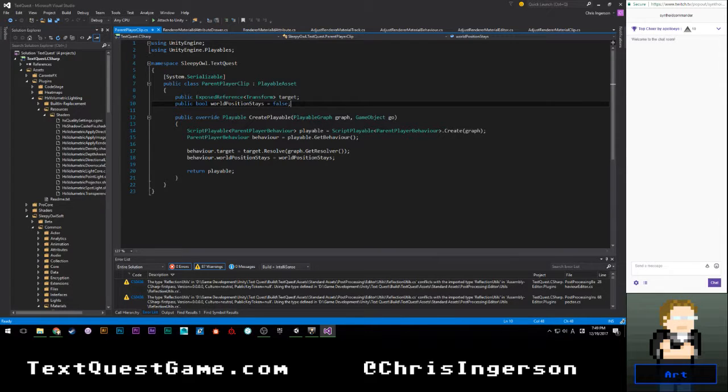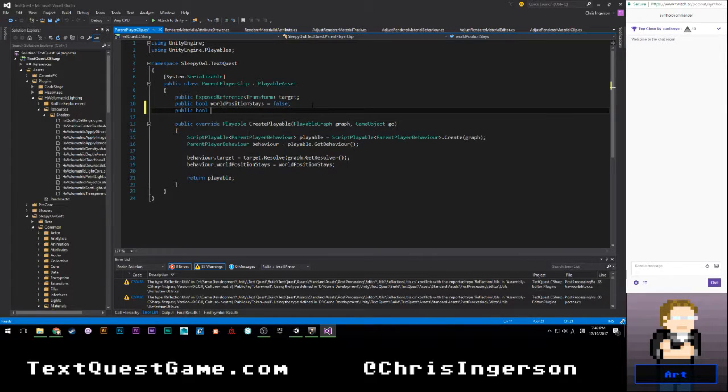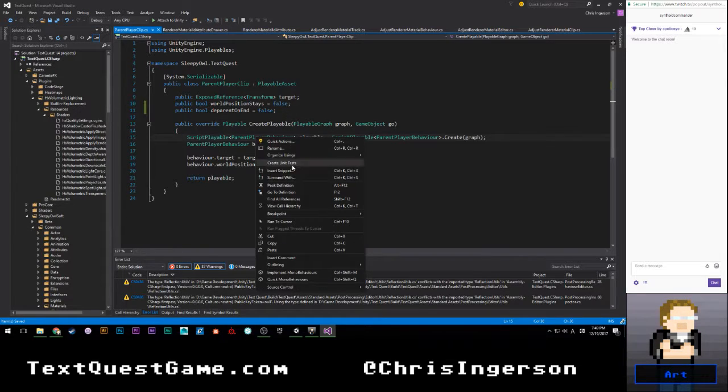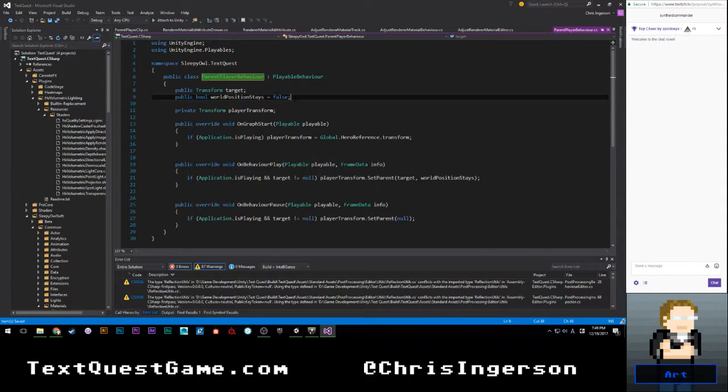yeah, all right. Let's go ahead and say public bool. Is it unparent or deparent? Deparent on end is equal to false. All right. Let's go ahead and go over here to parent player behavior. Go to definition.